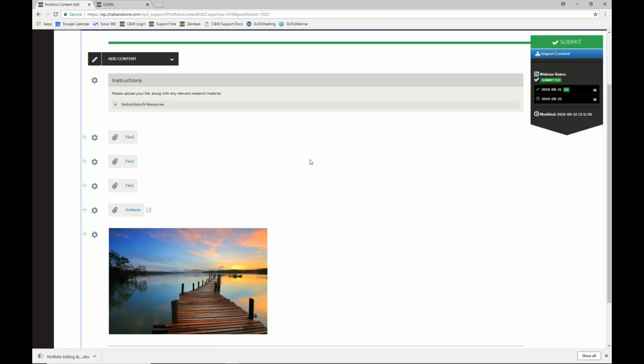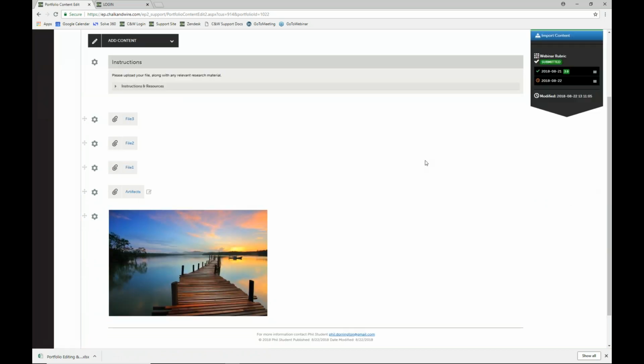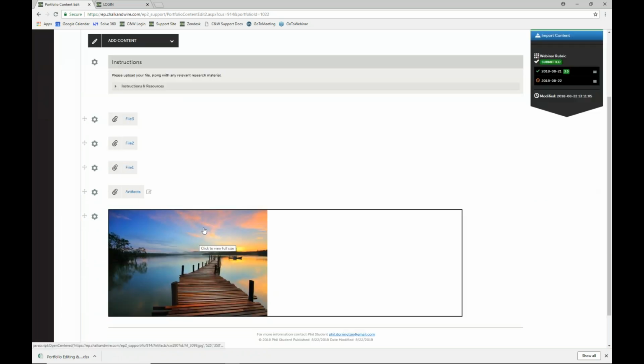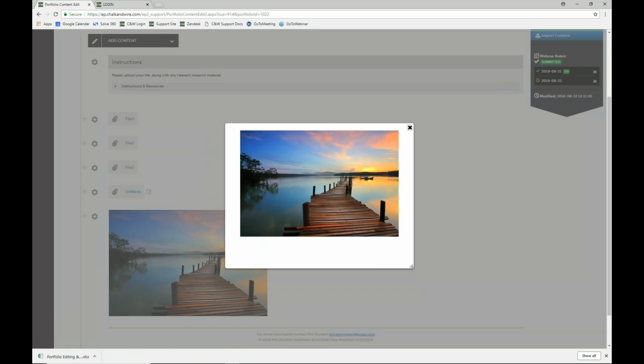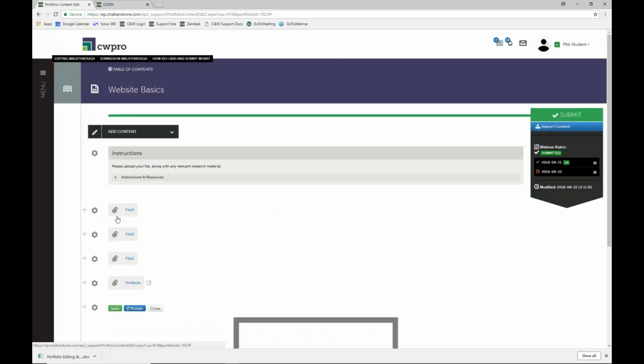And now that I've shown you the upgrades to portfolio editing, I will be logging out of my... actually, one second, I almost forgot to show you the image editor, which can be accessed via the gear icon just to the left of an image, and then you would select Edit.